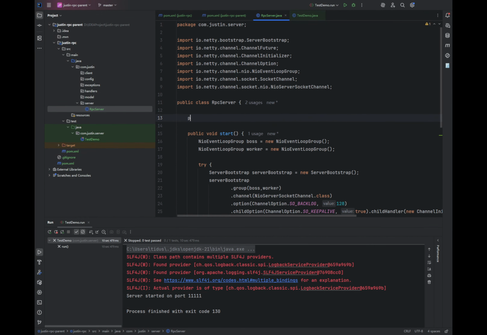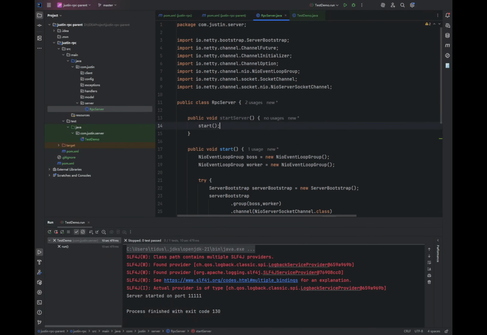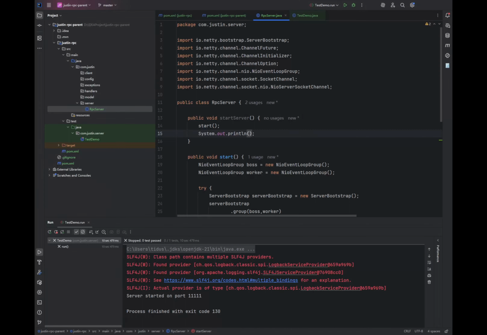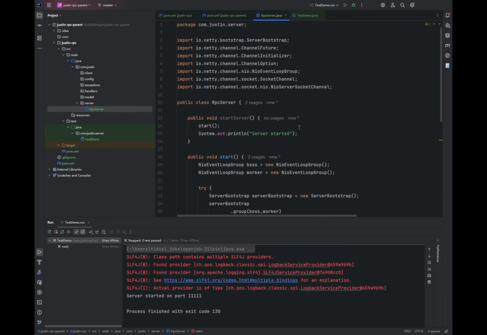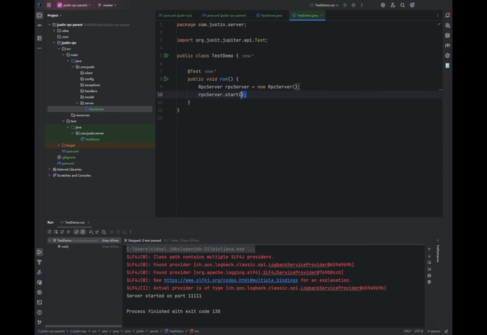I create another method called start server. All right, so I start the server here, and then I want to put another message, server started. Okay, so I remove this message out from here. I just removed it. And now let's see how it runs. So this method is called start server.